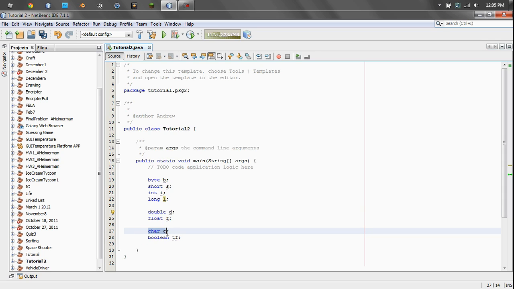We then have the character, which can store any type of character content, like an exclamation point, a letter. You can't have a sequence of characters defined in one variable because it only takes one character. And then we have the boolean, which takes a true or false.